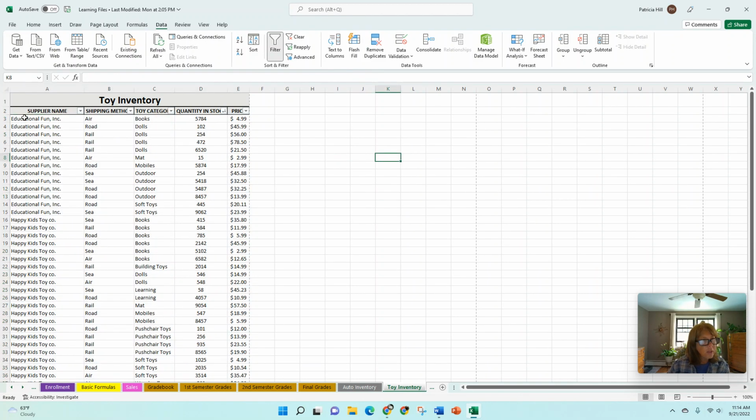Okay, so now if I look at educational fun, okay, and then it puts my toy category in order, so books, dolls, mats, and so on. And then it does my quantity and stock. So that's a little messy. That's like too many sorts within a sort.